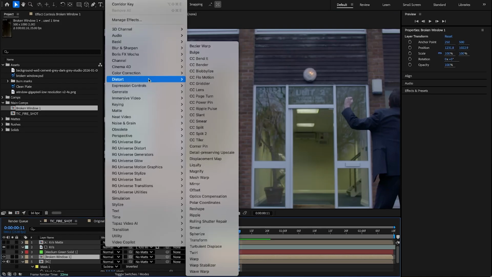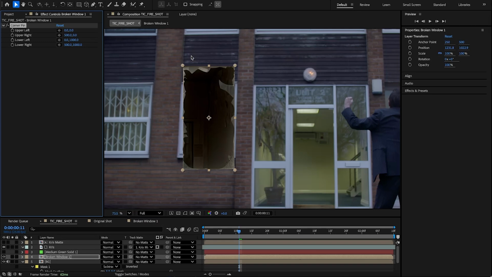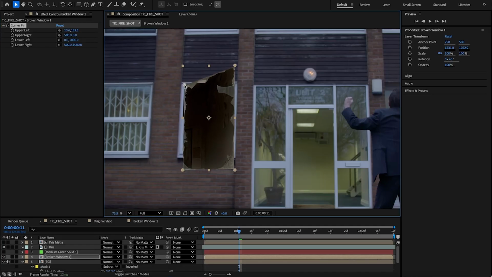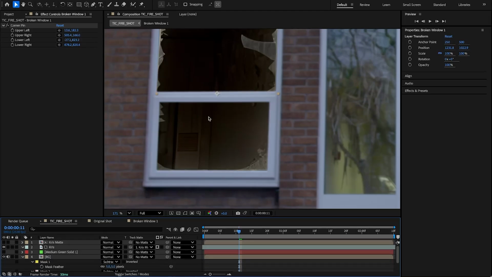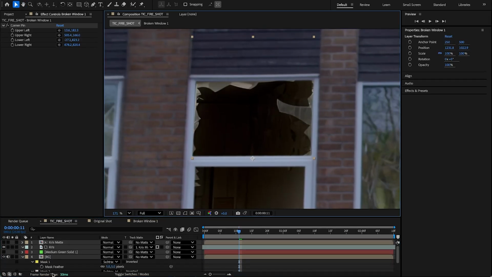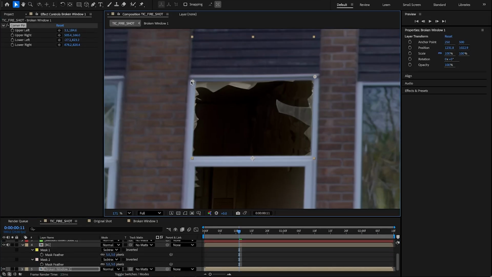We're going to go to Effect, Distort, and then Corner Pin. And this is why we wanted the comp to be the same size as the layer, so that we can apply Corner Pin and simply pin the corners to the windows. And the great thing about this shot is it's locked off, which means we haven't got to worry about tracking. And I'll drag this under the background. It's already starting to take shape. We've still got a lot of work to do on this, but it's starting to look the way we want it.